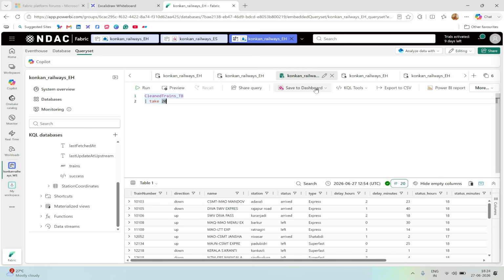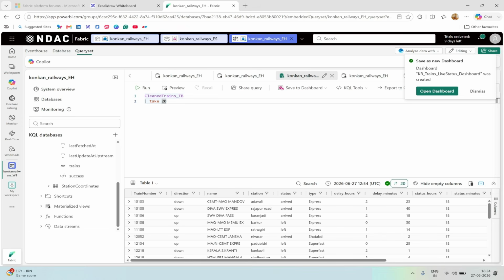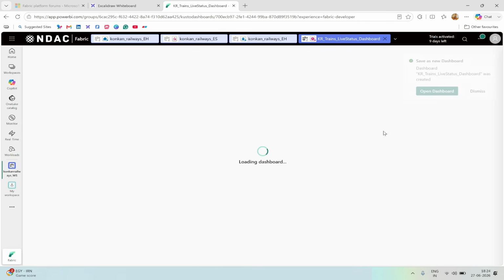dashboard. So from here take new dashboard. Now for this you can give a name, KR trains live status dashboard. KR means Konkan Railways. Let's click on create. Once you click on create, the dashboard is created, click on open dashboard.